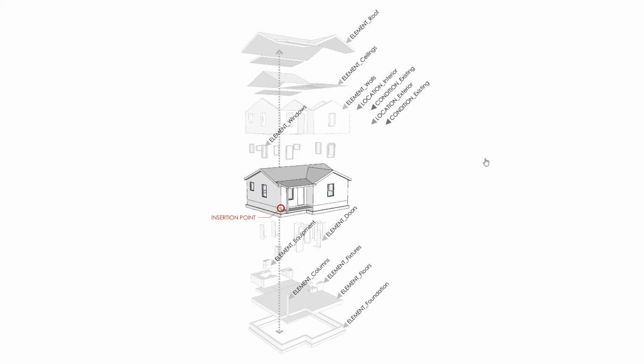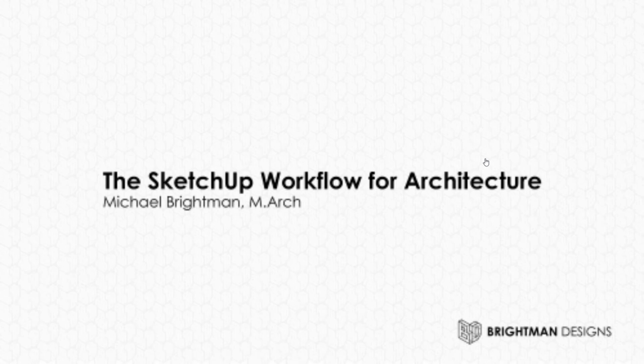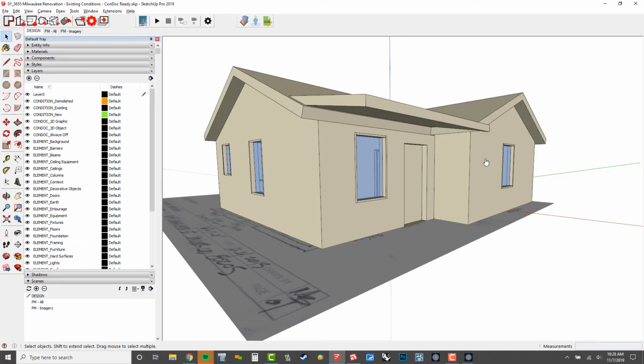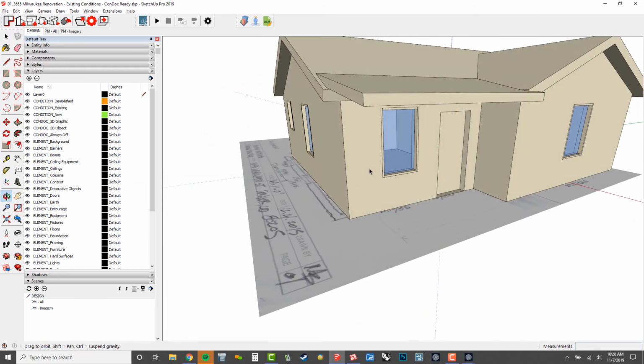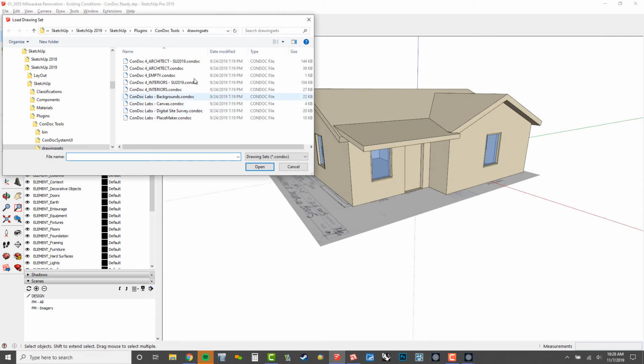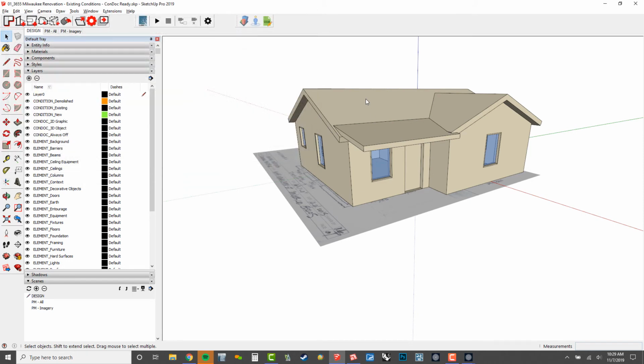All right, then you can see that we've created this entire model, and then we're going to move into SketchUp, and then I'll show you how Condoc can create these existing conditions drawings. For this, I'm just going to load up our baseline Condoc. This is our Condoc Architect 2019. And now that's reprogrammed Condoc to do a different trick.